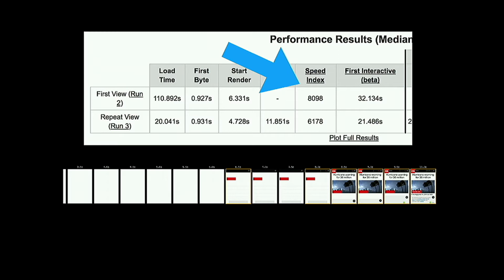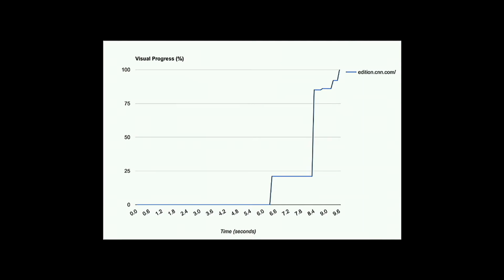Because you have some pixels around 6.5 seconds showing something's happening, the total speed index comes out at 8,098. And so this is a visual progress score. Same sort of thing: at 6.5 seconds it pops up a little bit of visual stuff on the screen, and then most of it comes in later, a bit after 8 seconds.